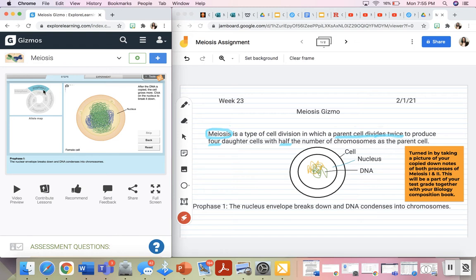We're in prophase 1, so we're starting with meiosis 1. Here it tells you to click on the nucleus to break it down. This is the nucleus. Now click on the DNA, it tells you. And you see how it condenses into chromosomes, all the DNA. So here we're in prophase 1. But before, let's go back. This is here, I want you to draw this here as prophase 1.